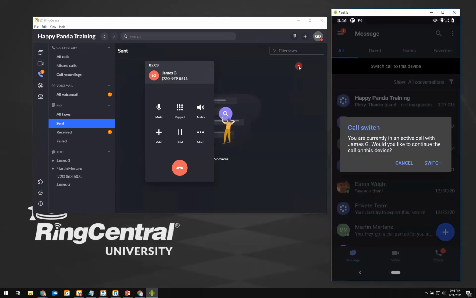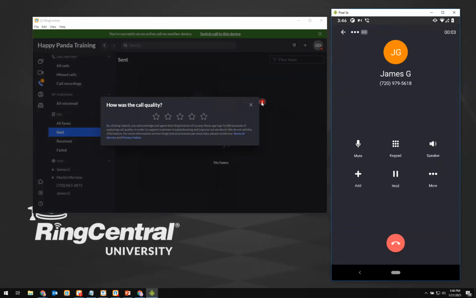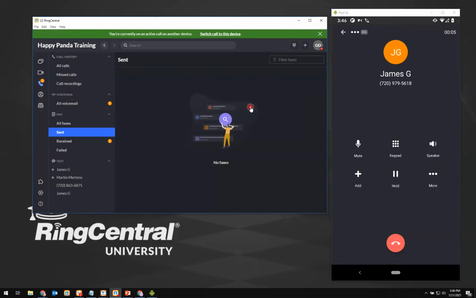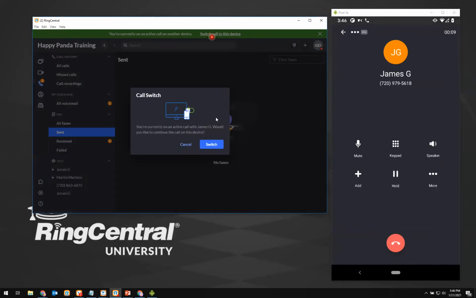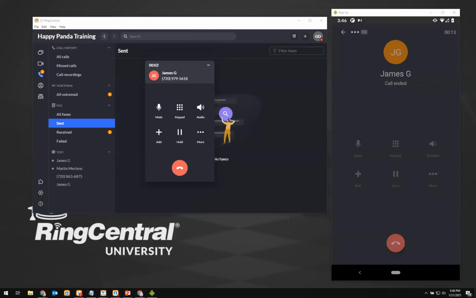So here I started a call on desktop. I'll hit switch. And look at that. Now I've got the call on my mobile app instead. You can do the same thing if you've started a call on the mobile app. You can swap the call back over to the desktop app, and you can do this all day if you'd like to.